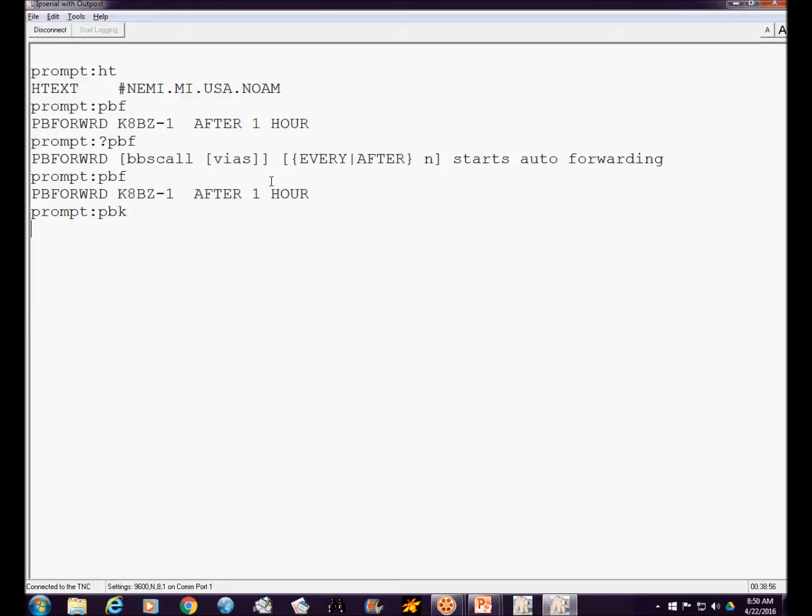The PB kill command to kill the messages is set to off. So the messages are going to remain on the bulletin board after they're forwarded. This is only for our demonstration purposes, as I described. If this were an actual emergency network, we would turn that on so these messages would be deleted from the bulletin board and they wouldn't accumulate on the bulletin board.